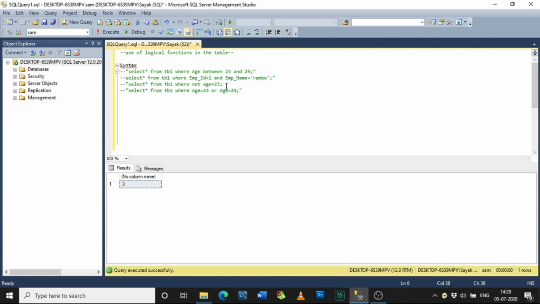So let us type the commands. Select star from table name or TB1, as I've selected TB1 for my table name, where age between 23 and 25.